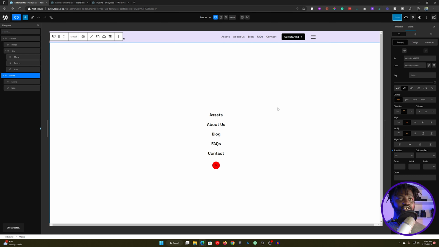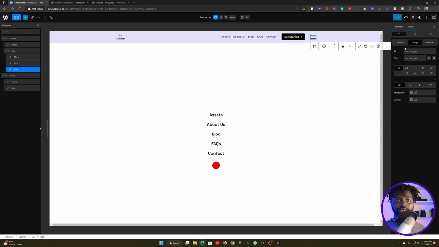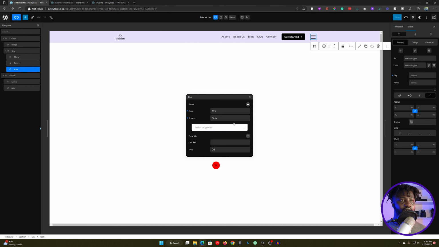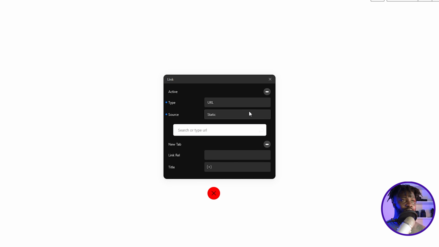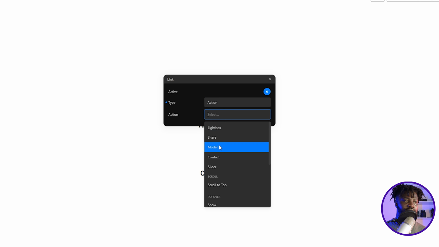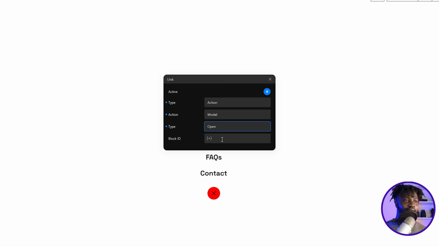Now we want to make sure that we set up the click that can close and the click that can open. To do that, I'm going to select the icon that we have over here. And then we're going to go into, you can see primary. If you're in design, you must see it, but you have to come back into primary and then click on this link. All right, so when you click on this link, now what we want to do is change the URL to action. And then in action, you're going to say modal. In modal, the type, what we want to do is open. And then what do we want to open? We want to open this modal.